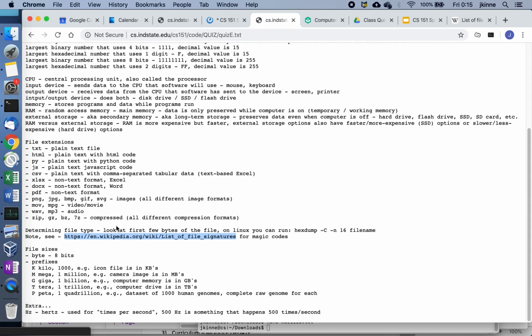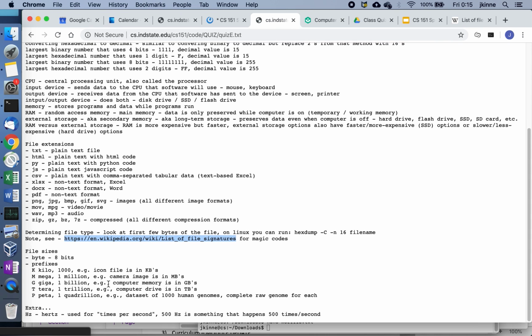So that is the file extensions, and then file sizes here. You need to know the metric prefixes for 1,000, 1,000,000, 1,000,000,000, 1,000,000,000,000. Those get used with size of memory and size of drives and speeds. So a megabyte is 1,000,000 bytes. A megahertz is 1,000,000 hertz.